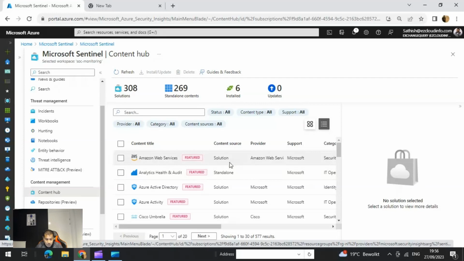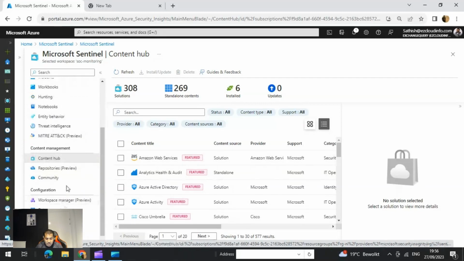The next one which I wanted to talk about is the repositories preview, which I'm preparing something for in the next upcoming video. We would see how we could manage the Microsoft Sentinel workbooks, analytic rules, and all the configurations of Microsoft Sentinel from a repository. There is an option to set this up: at the moment you can set up a GitHub or Azure DevOps repository in Microsoft Sentinel, and whatever changes you make can be pushed from the repository. We will take a look at that in the upcoming video.